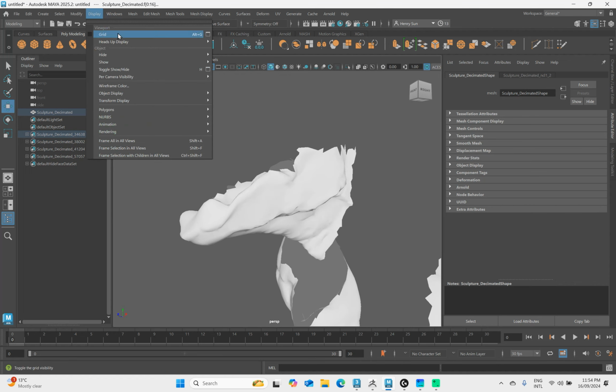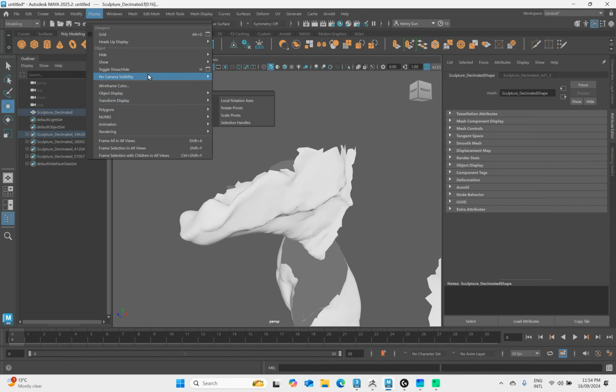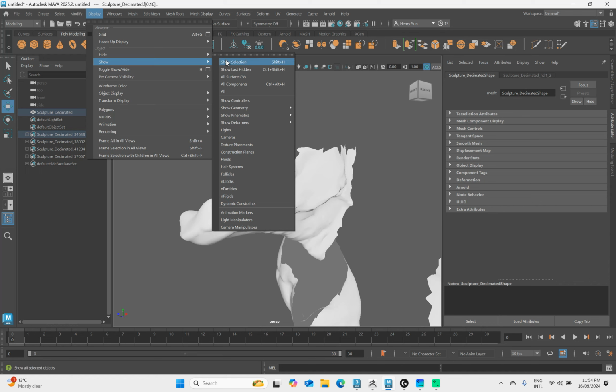Now I'm going to link a series of tutorials by the Flip Normal guys, and they do a really good series on retopology inside Maya.